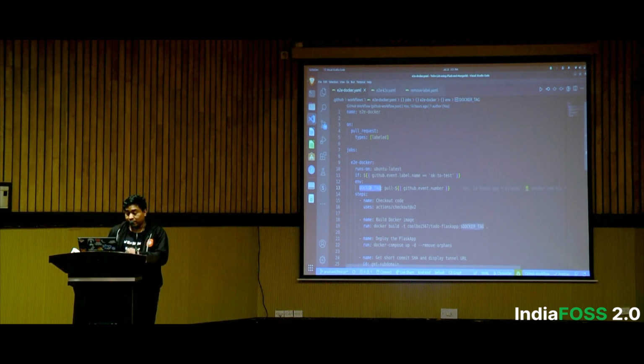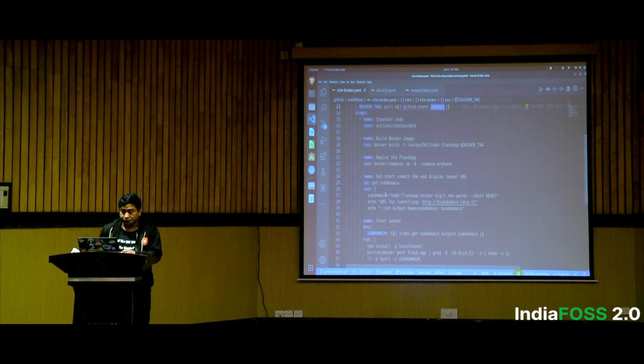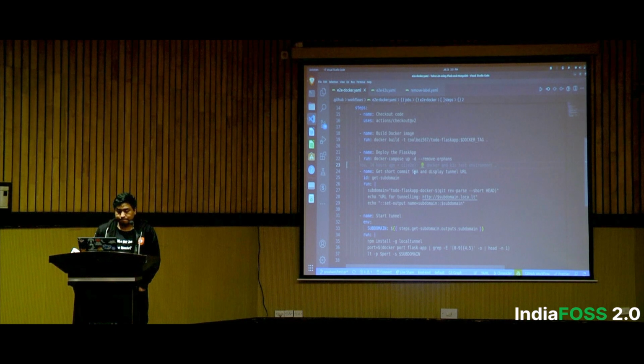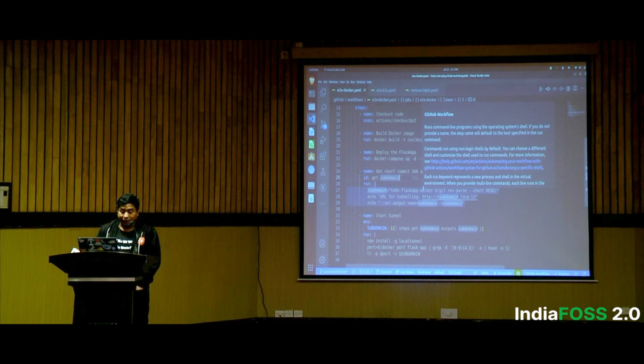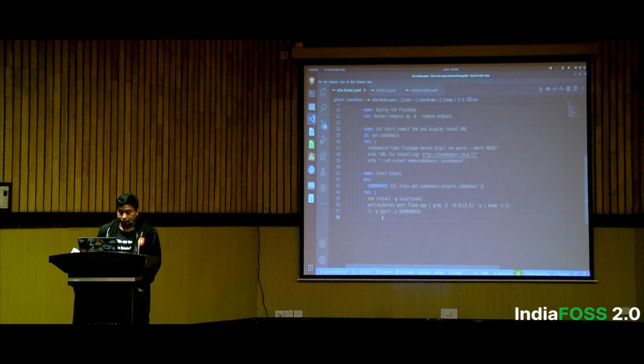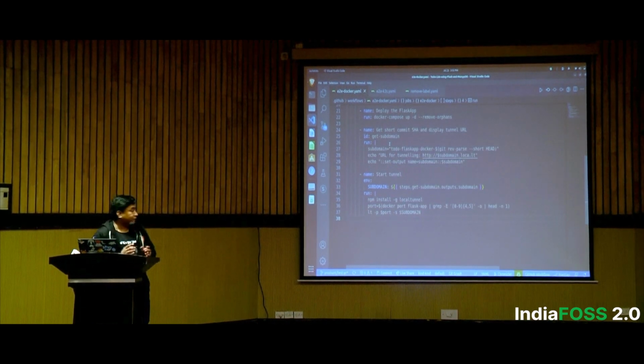We set one environment variable called Docker tag. We give it "pr-" followed by the event number as the Docker tag, so that we use it to build the image, as you can see in the build Docker image step. Next we deploy. After that, we generate a unique subdomain URL and pass it to LocalTunnel, which sets up tunneling from the localhost to the publicly accessible internet. These are, in brief, the steps involved.